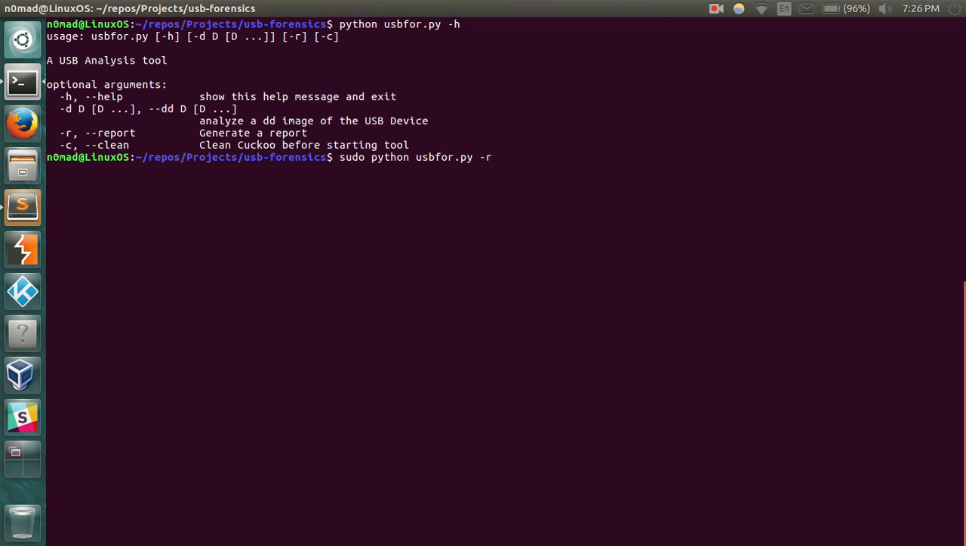To run the tool, all you need to do is just raise it to sudo, and then if you wanted to generate a report, you can use the -r command. So once you do run the tool, you can see immediately that the Cuckoo server is now listening, and it's also listening for USB devices.